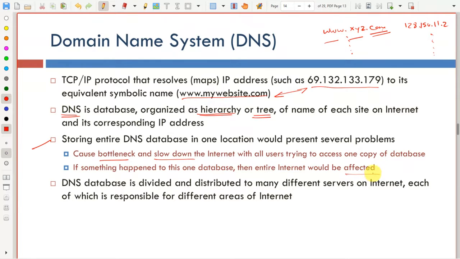So usually you have multiple servers, you have a hierarchy of the domain name system in general, so that you can access this very effectively, okay? So the DNS database is divided and distributed. You divide it and distribute it to many different servers on the internet, each of which is responsible for different areas of the internet.